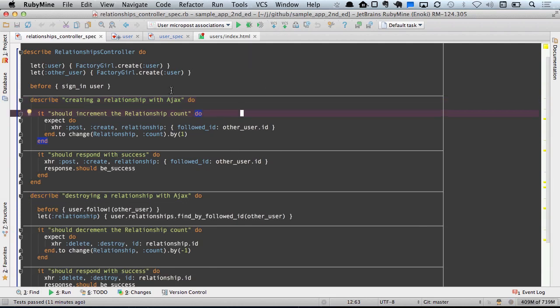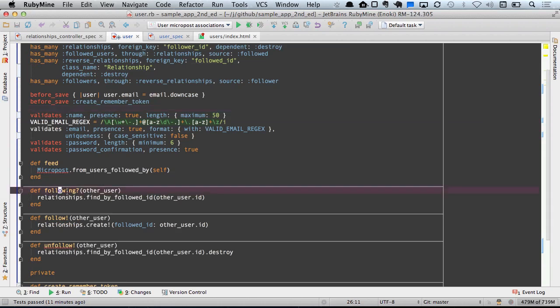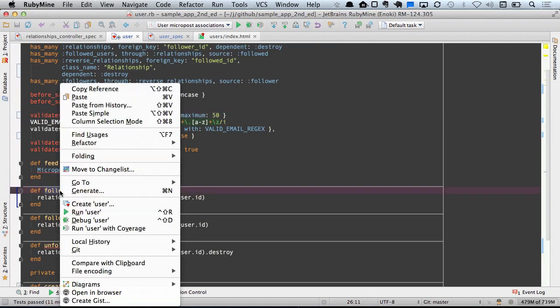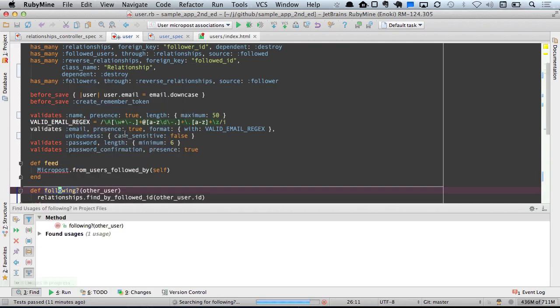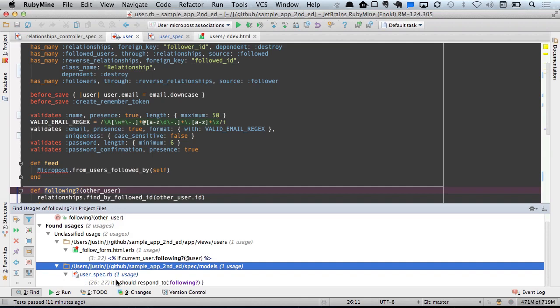If I go over to the user, over here in user, let's say I just want to see who's using this following method. That's another useful one. So find usages. That's another one I use all the time. Now, find usages doesn't always work in Ruby like as it might work in a more statically typed language like Java, but it still works quite often enough that I use it all the time.